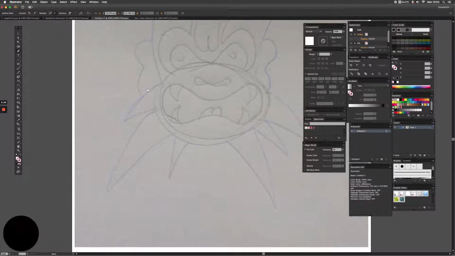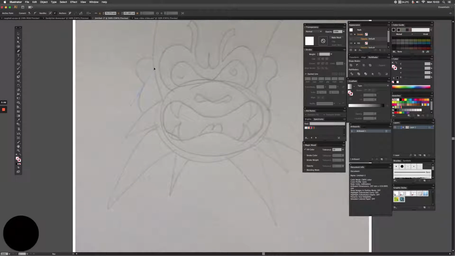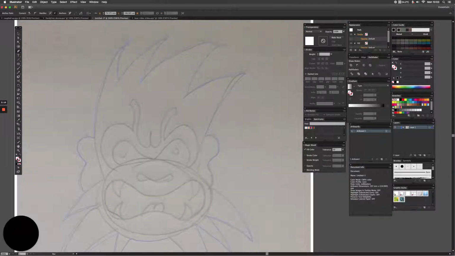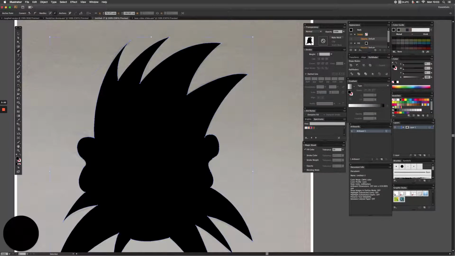So all I'm doing is giving this a really quick outline. I'm not spending a lot of time on this because there's no real point. So that's my outline done. So now I can fill that if I wanted to with anything. Obviously I can't see what I'm doing if I do that, so I'm not going to do that.